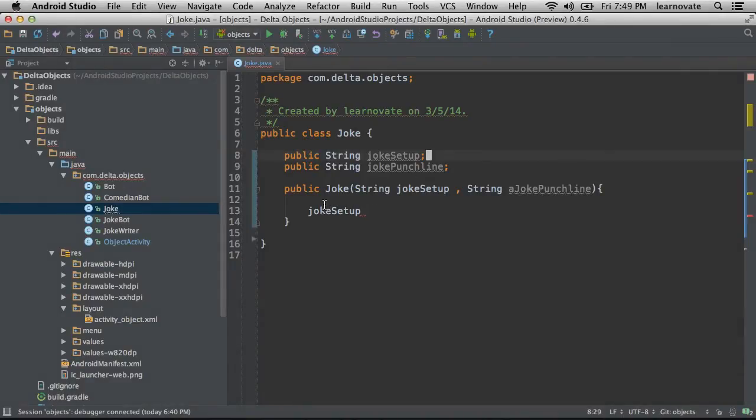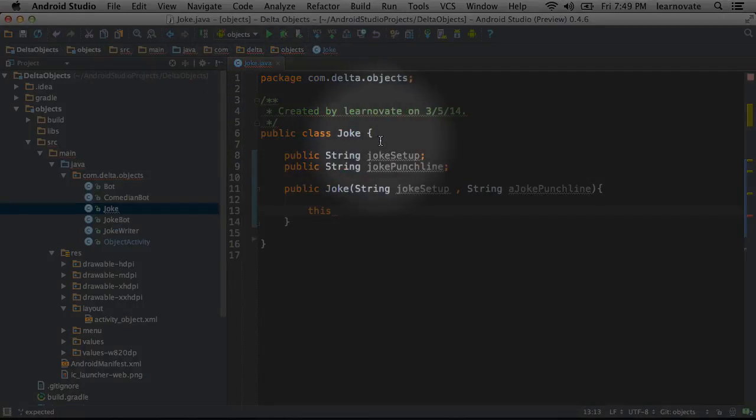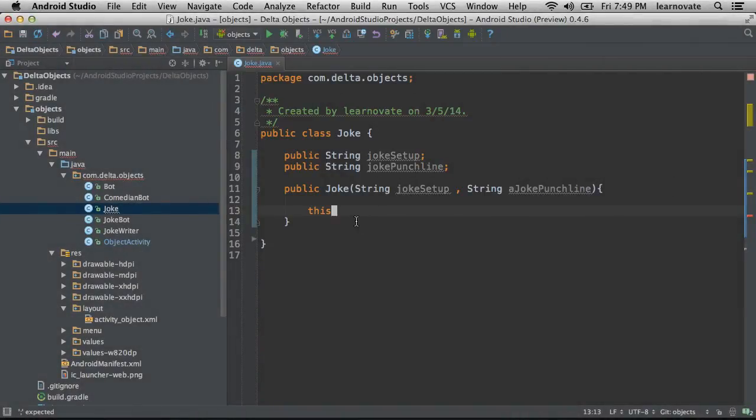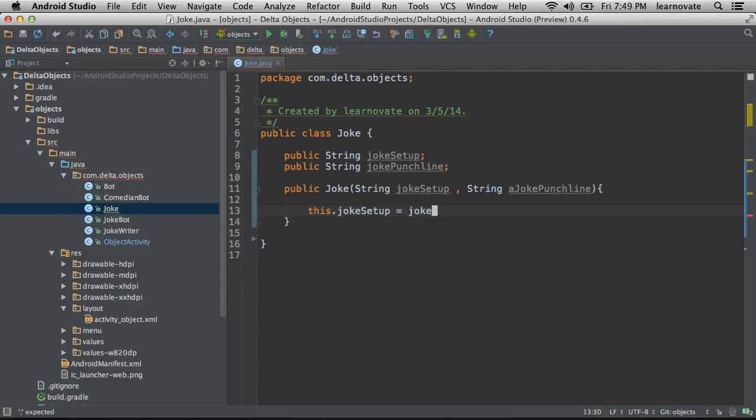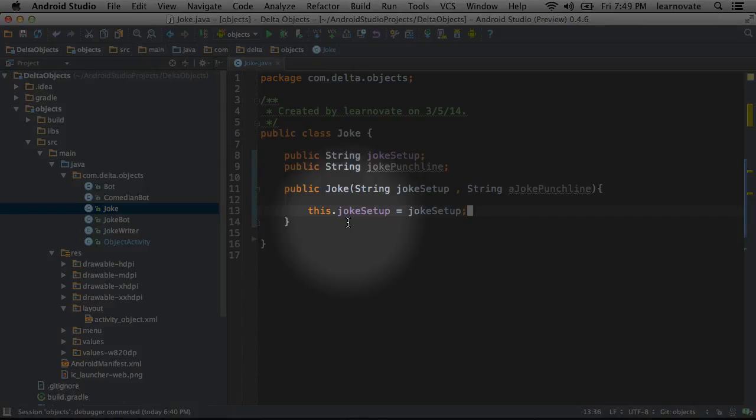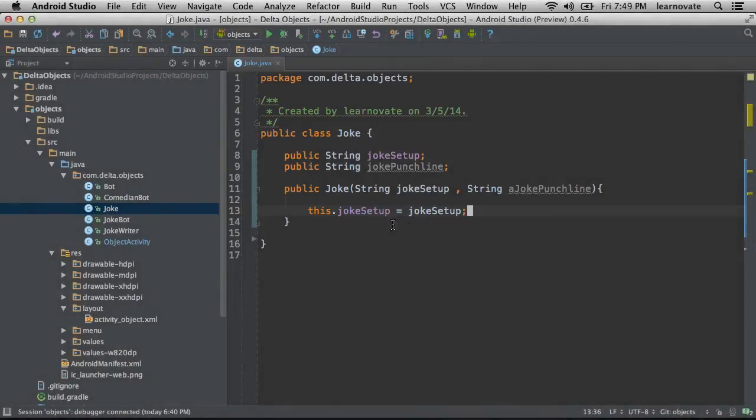Well, the way that we can determine that is by using a keyword called this. This is going to refer to our particular object instantiation. Remember that this isn't an actual object yet. It's just a blueprint for making one. But when we're actually created and instantiated, we need a way to refer to ourselves. So by saying this.jokeSetup equals jokeSetup, I can differentiate between the one that comes along for my particular object and the one that was just passed in.